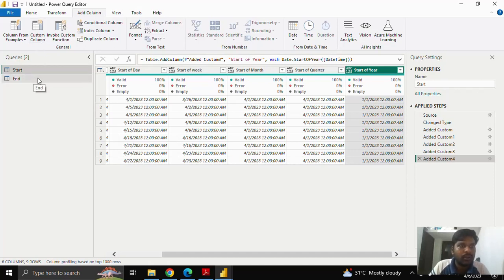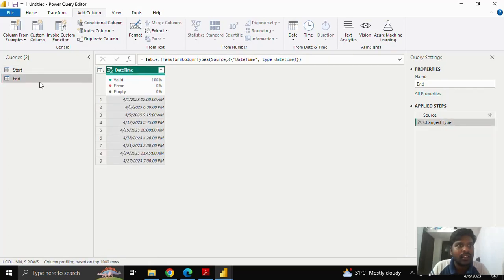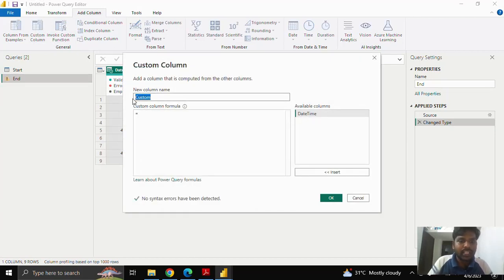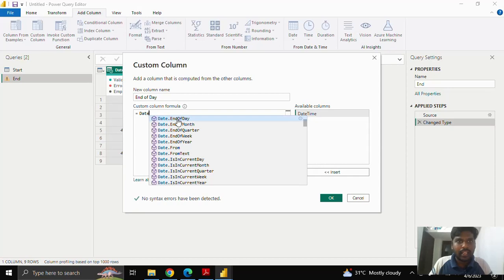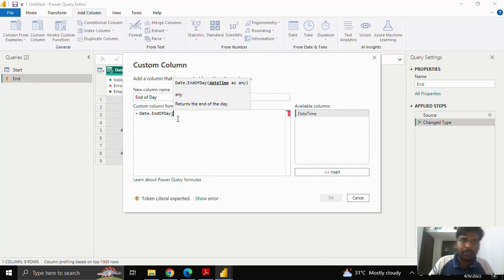Similarly, let us explore the end period functions, where I'll click on this duplicated table of those particular dates and timings. Here you could notice the difference in how the end period functions work. I'll click on custom column. I'll quickly write end of day, and here I'll write Date.EndOfDay. Parenthesis open, click on DateTime, insert, and close the parenthesis.